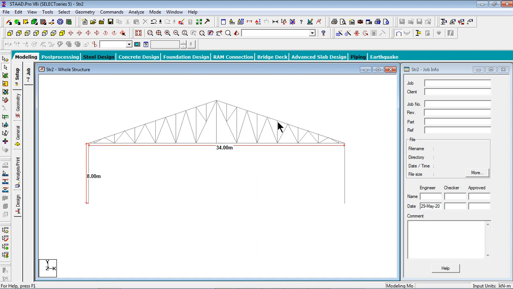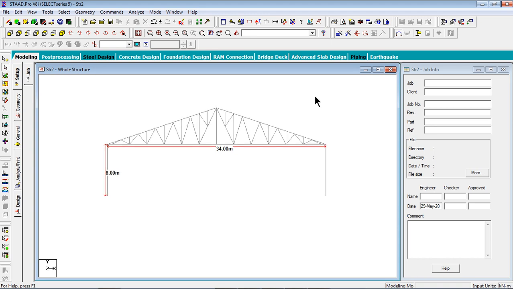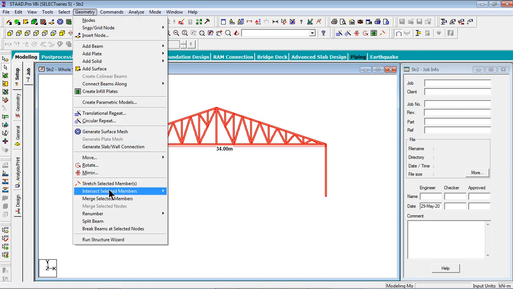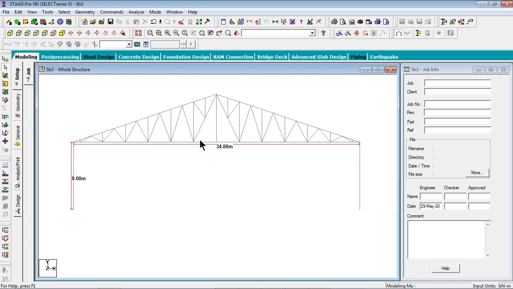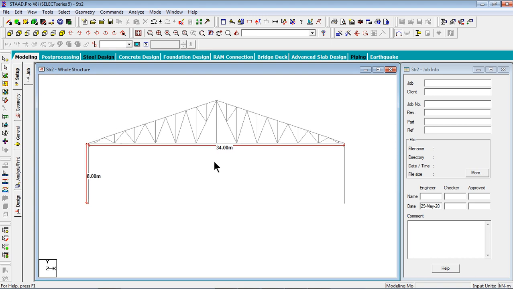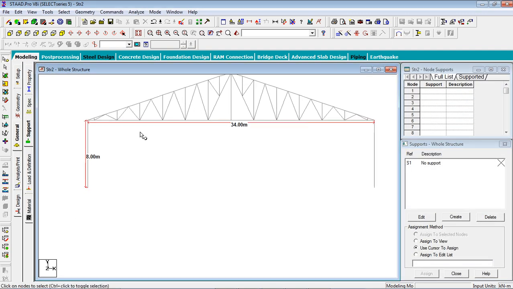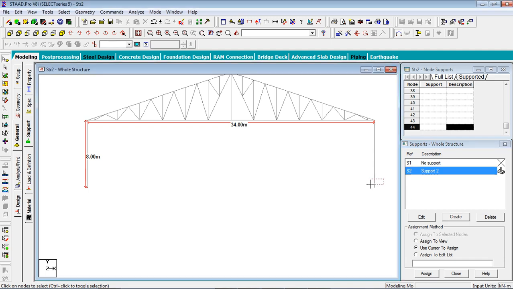So we will create the joints between the members. So select this. Now go to the geometry, then go to intersect selected members, then intersect. Now we will see that everywhere there is a joint, joint, joint. Now we can assign support to selected, create fixed support and assign. We have assigned the support.